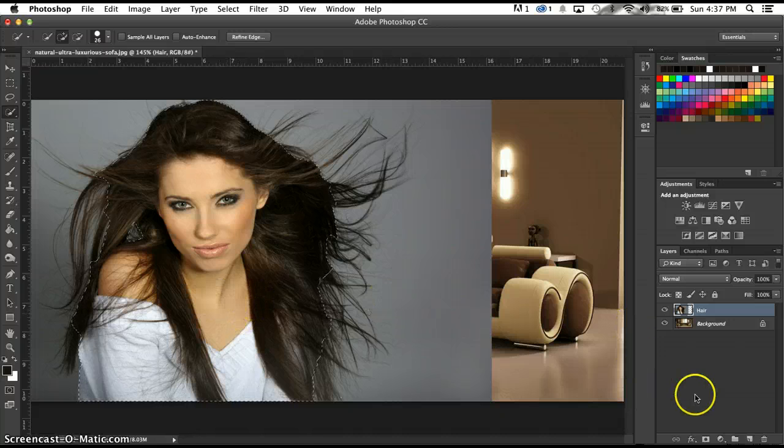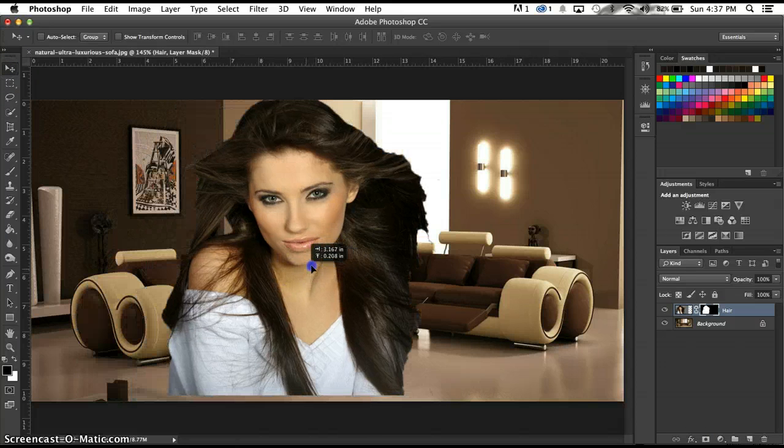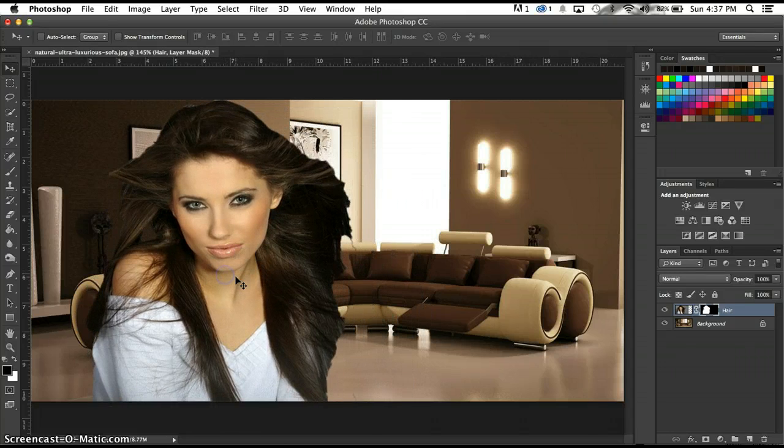So now we're gonna transfer this selection over to a layer mask by pressing this button. So there you go. It's not the best selection, but we're gonna do some work to it and it will look a lot better. So we're gonna start off by clicking twice on this hair thumbnail.